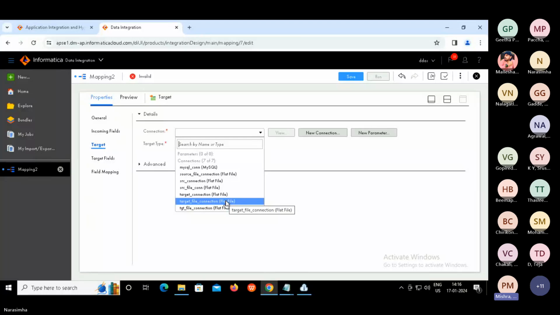Can we slow down a bit? We are going a little faster, I believe. Okay. That's why I stopped here. So just select target file connection.